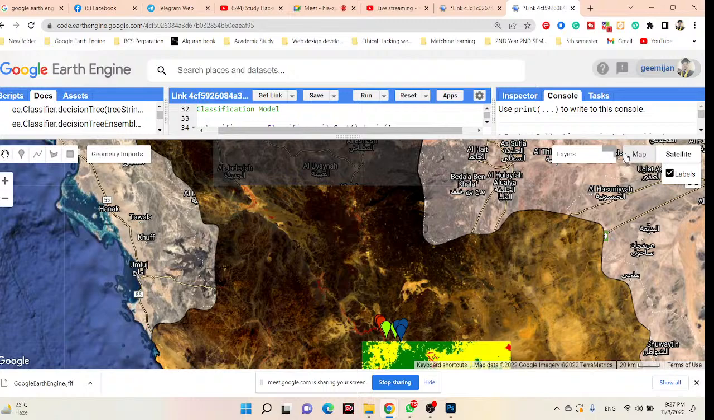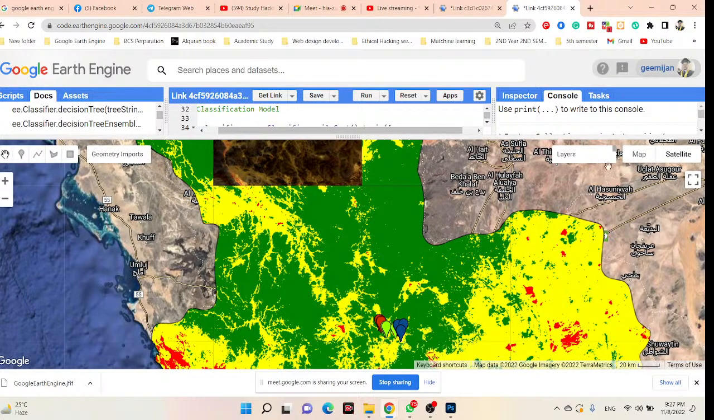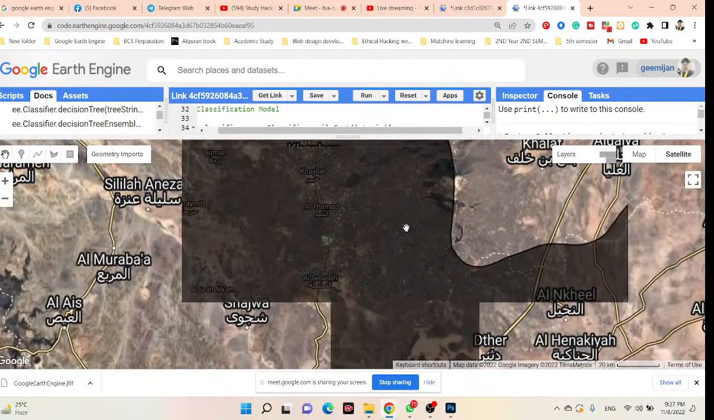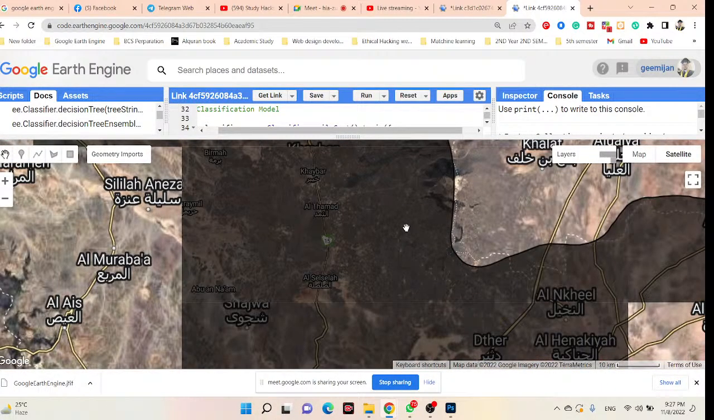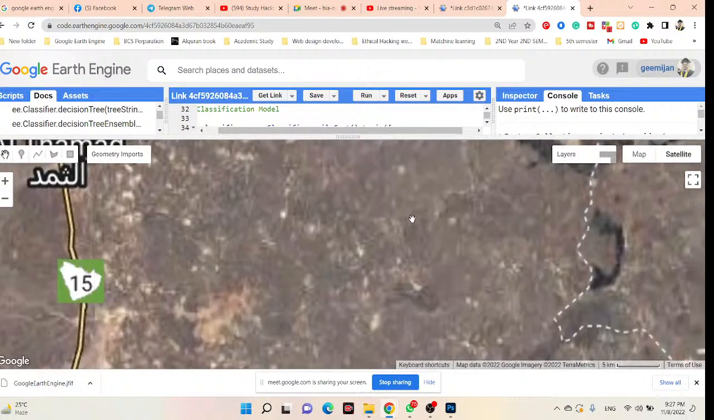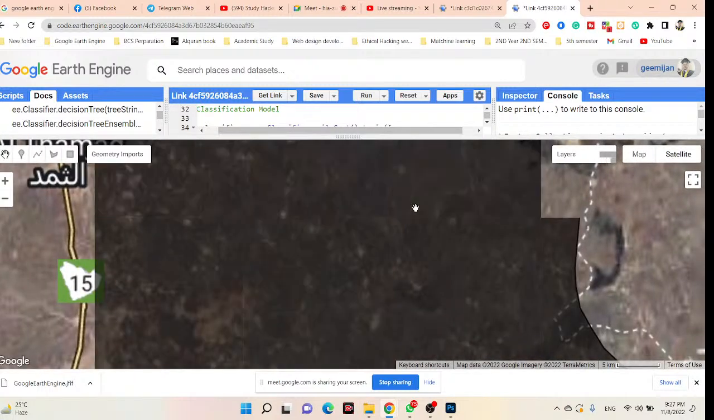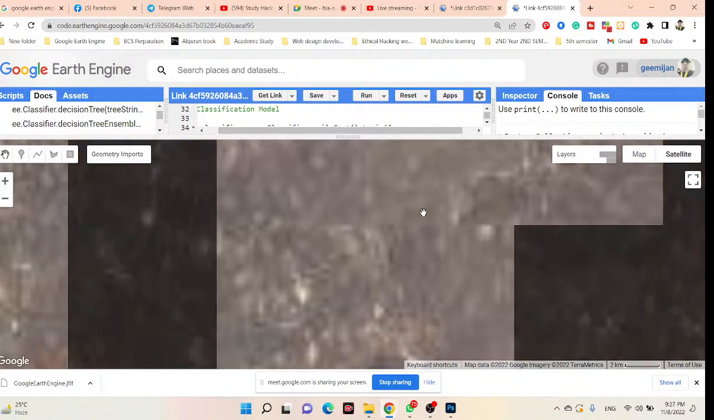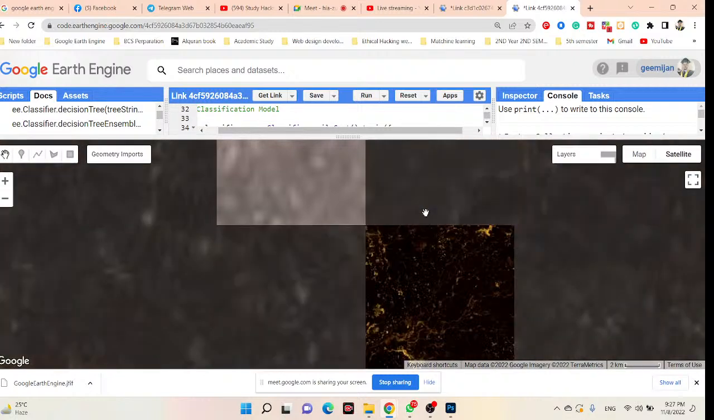This time, there is another problem: it is also showing this type of region as vegetation, but there is no vegetation. Just a minute. I think this is another class, for the red pixel value.